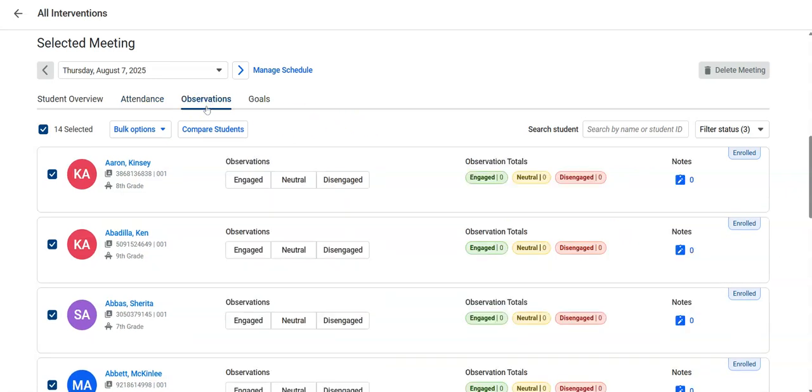The next tab is the Observations tab. This is where you can put in whether the student was engaged or disengaged. Same thing here, you do have bulk options. And Ken wasn't even there, so I'm not going to mark anything for him.